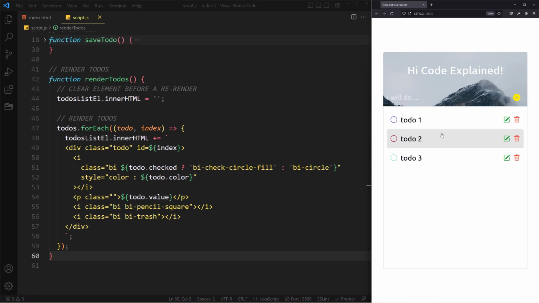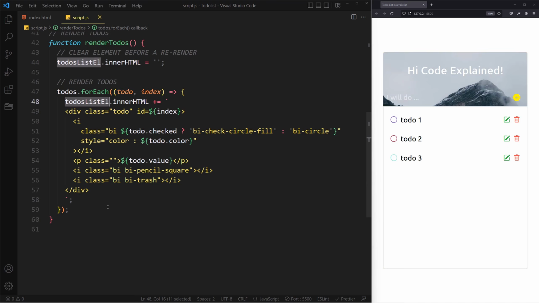So if you're thinking that we're going to add an event listener to each of these buttons here, you're wrong. We're not going to do it that way because that's going to be lots of work and lots of event listeners. Instead, we're going to add a single event listener, and that's going to be added to the to-dos list element. So our to-dos list element here contains all the to-dos inside. So that's where we need to add the event listener.